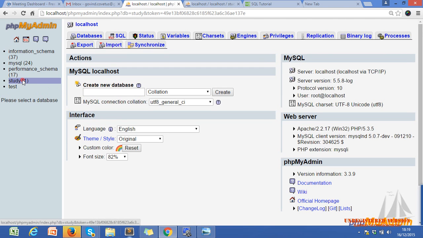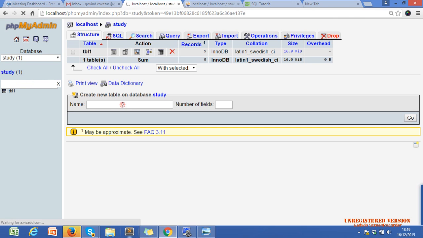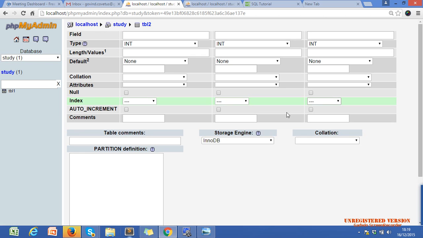Let's create another table. Okay, I'm creating another table, table 2, you can give any name. I just create ID again, integer type. This is the max value, the collation null, and auto incremented in the index. I just set the primary.